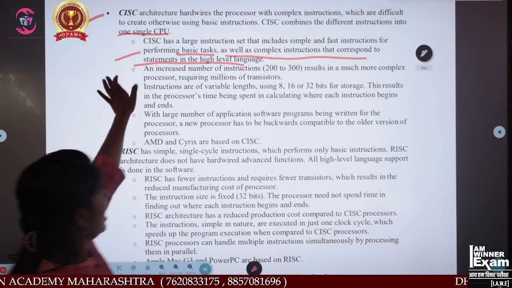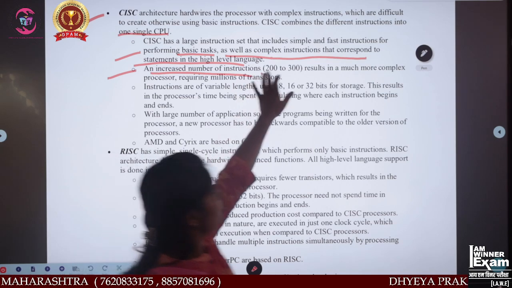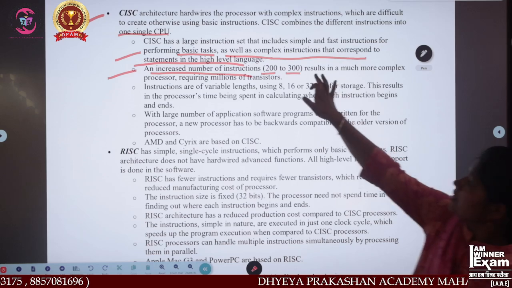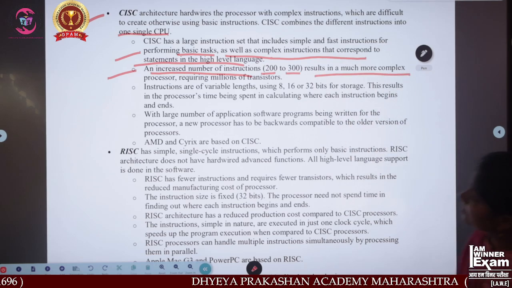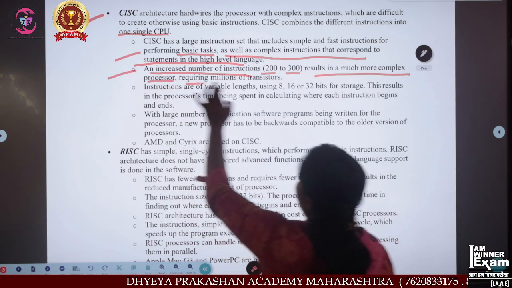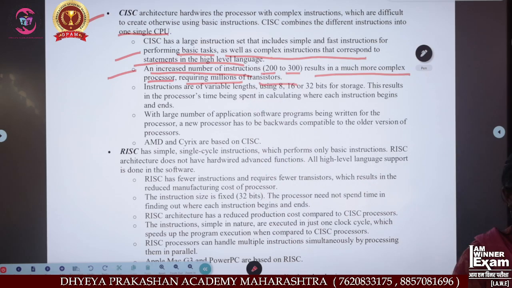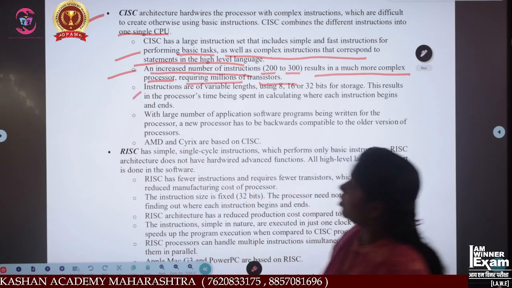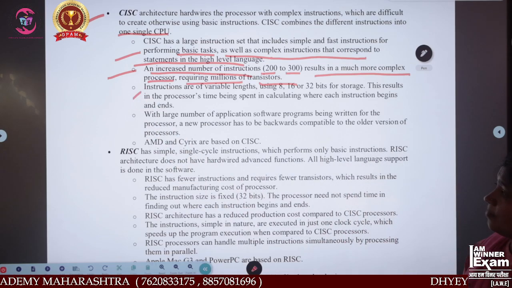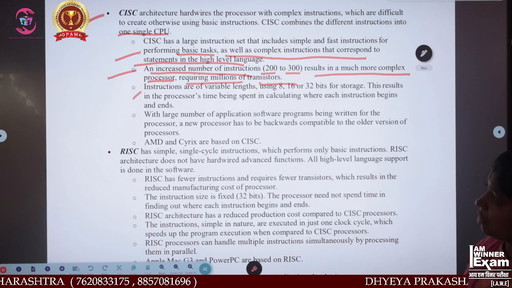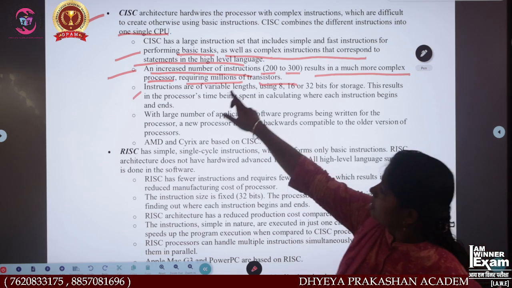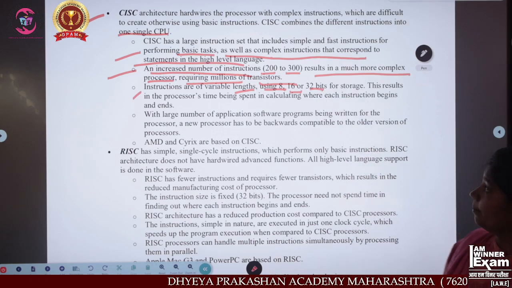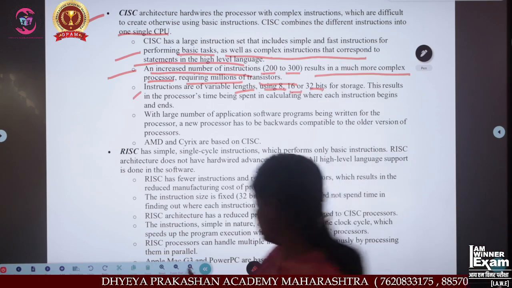Now next, an increased number of instructions, 200 to 300, results in a much more complex processor requiring millions of transistors. Next, instructions are of variable lengths, using 8, 16 or 32 bytes for storage.